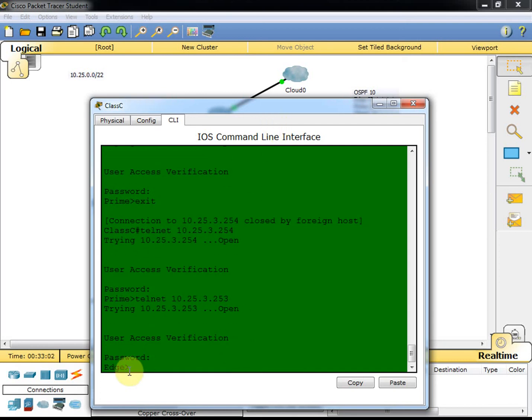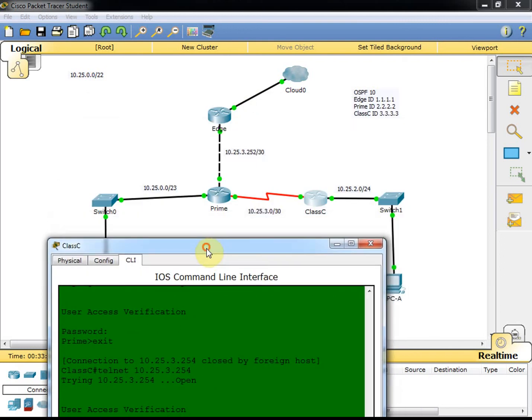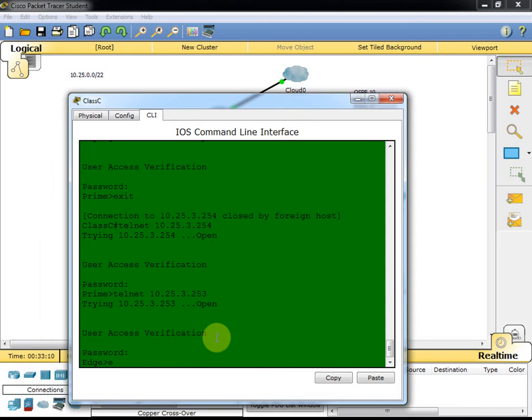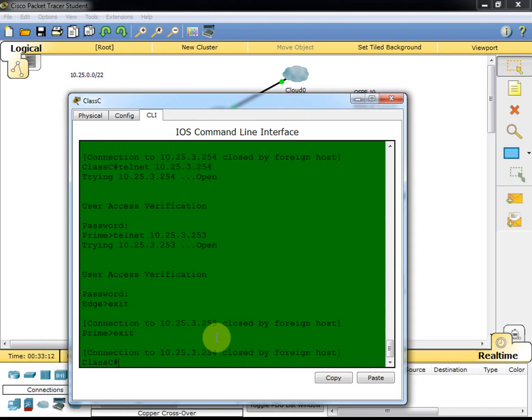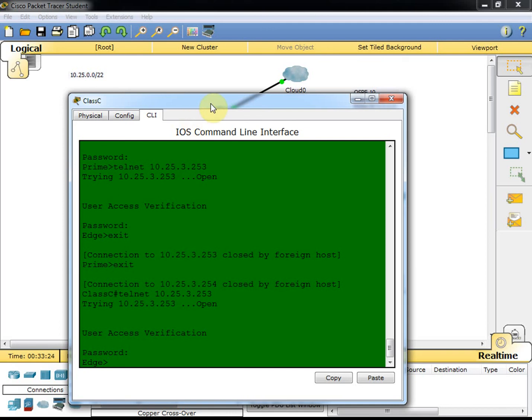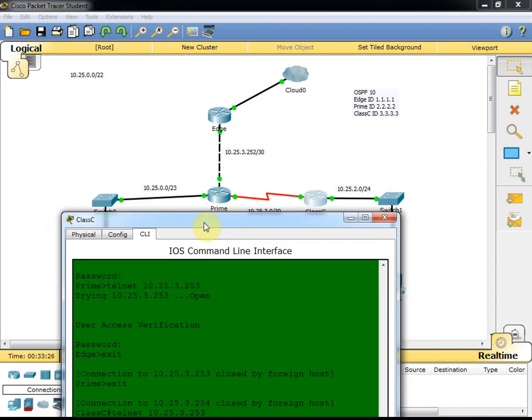So now we're actually accessing the edge router through Prime rather than just building it directly. And again, we can do exit to come back out, and exit to go back out again. And then just to show that it will work, Telnet directly into the edge device from Class C.